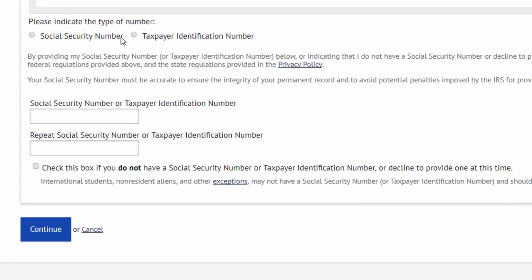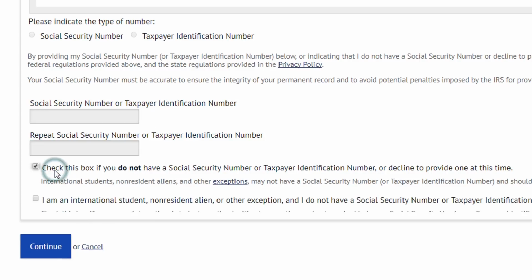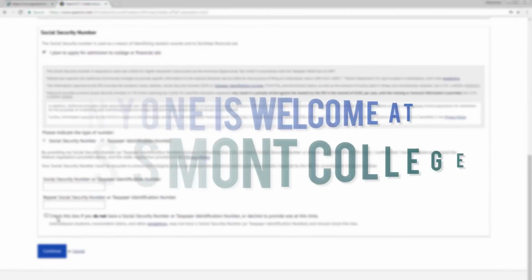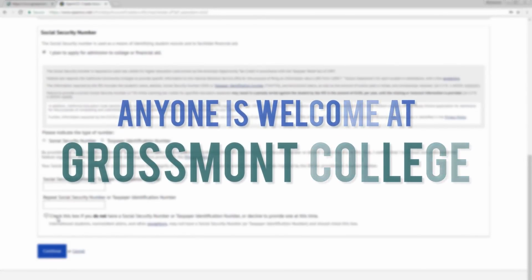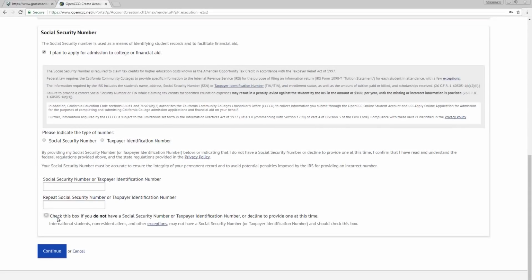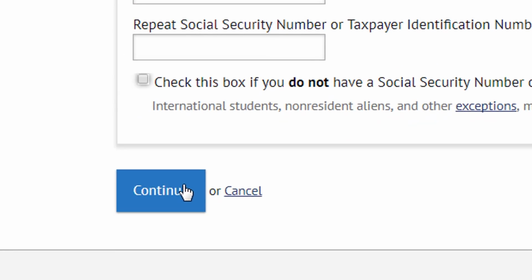Here you may enter in your social security number or taxpayer identification number. If you do not have either, that is fine. Please indicate that below by checking the box. Anyone is welcome at Grossmont College. We have support services for DACA students and students without social security numbers or taxpayer IDs. And once you complete all that information, click continue.